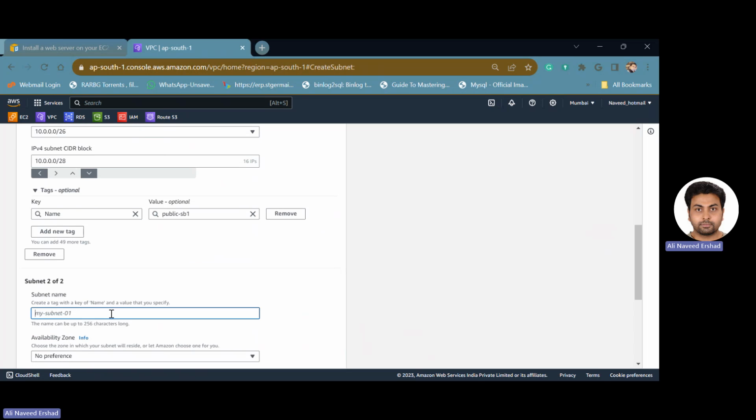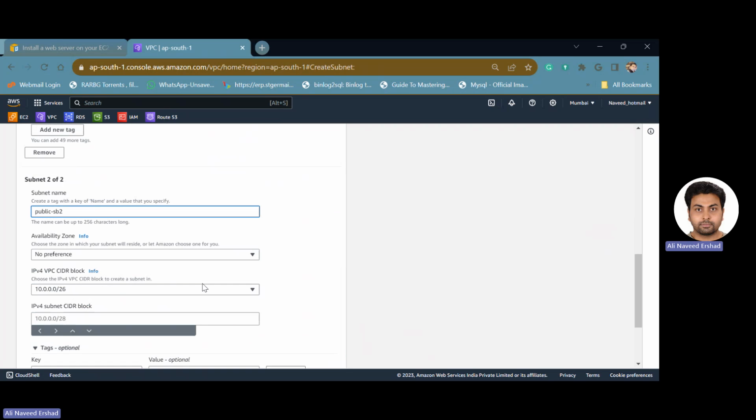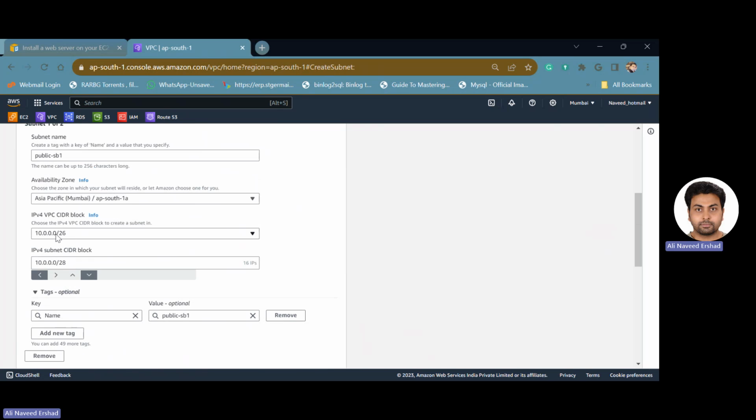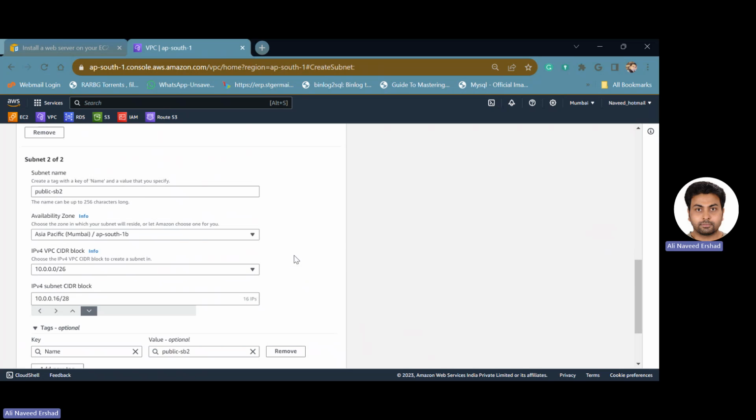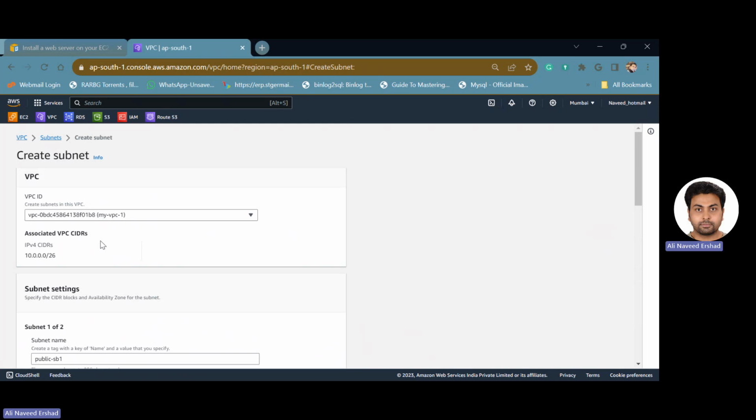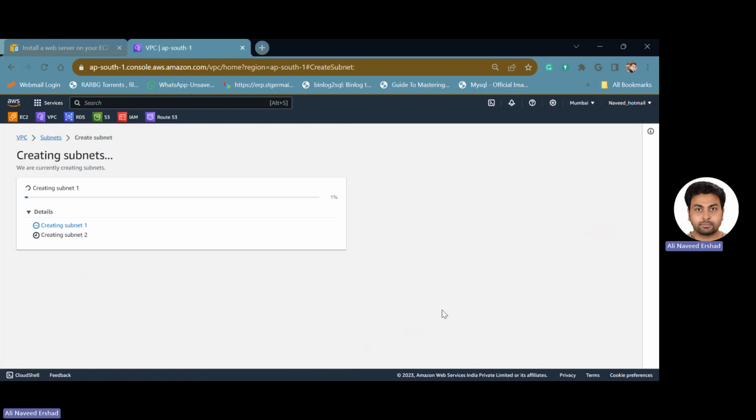I'm going to add one more public subnet, named public SB2. I'm going to create it in 1B, and here I'm going to give 10.0.0.16/28. Why 16? Because it's going to give me the next 16 IP addresses from this /26. So this is my public SB2, this is my public SB1, and one is in 1A, another is in 1B. Both are on my VPC1. Fine. So let me create the subnets.